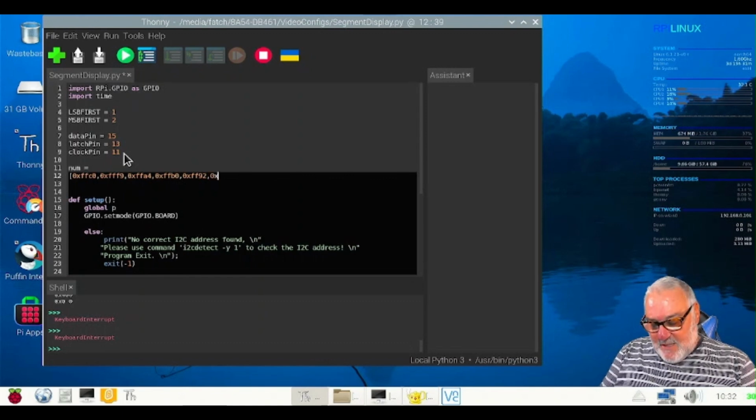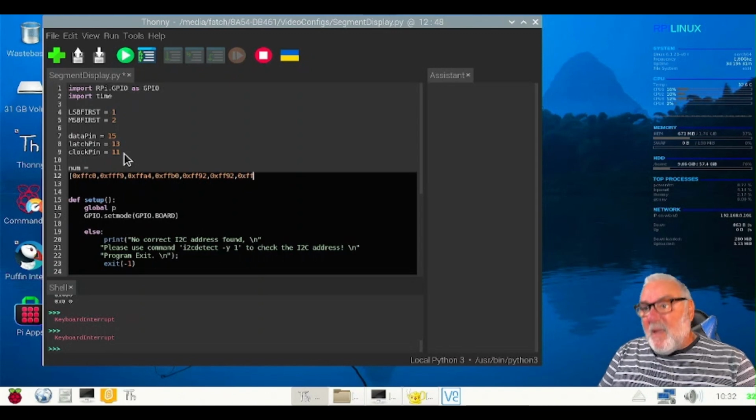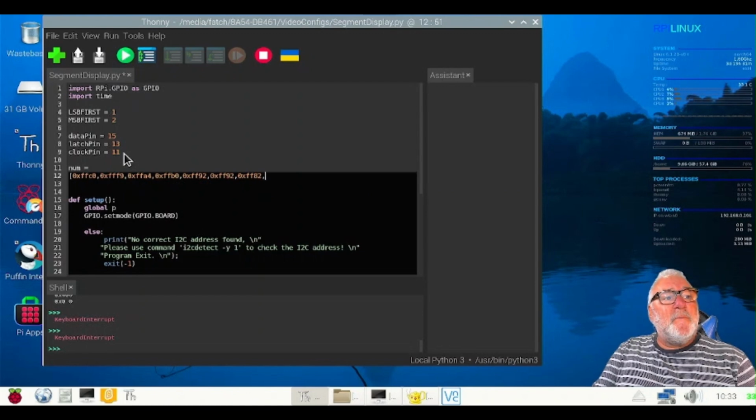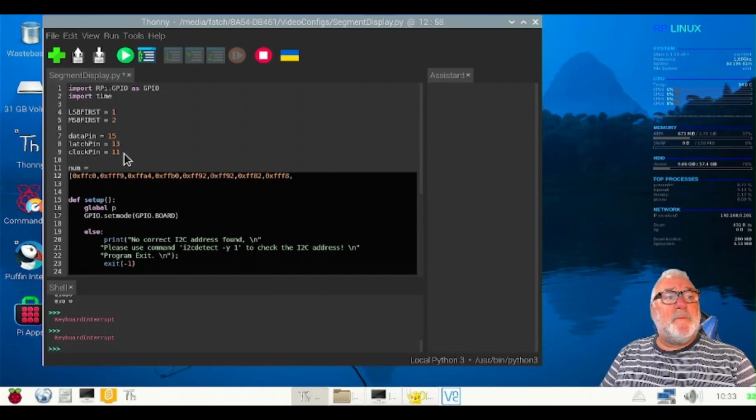0x F. Oh, why did I press R? FF 9 2, comma. Right, that's the 9 2. Then we're going to do the 0x FF 8 2, comma. And it's 0x, 3 Fs, FFF 8, comma.